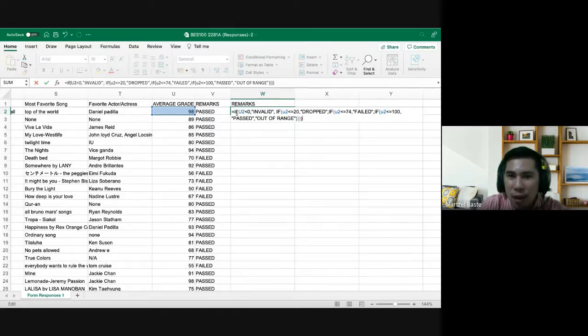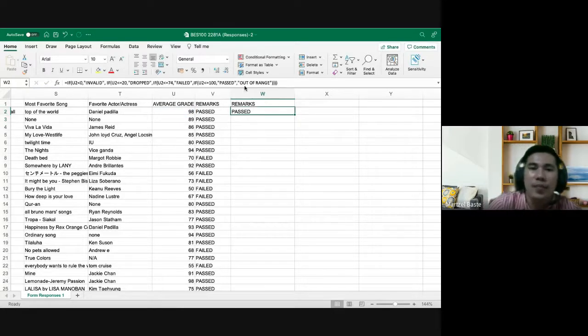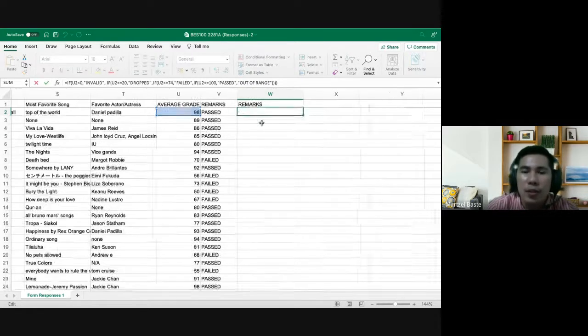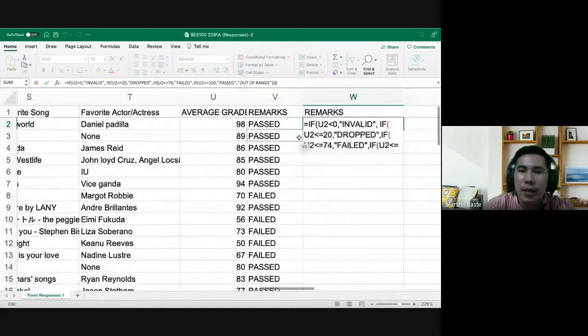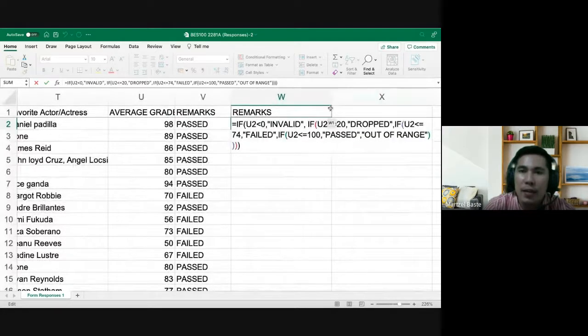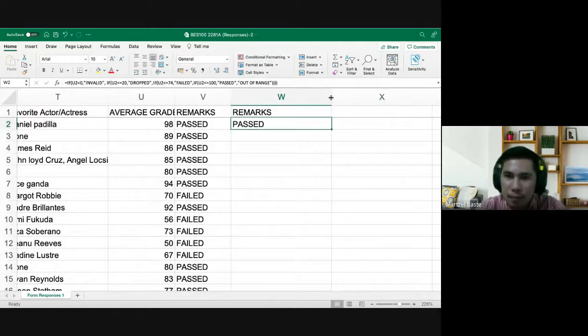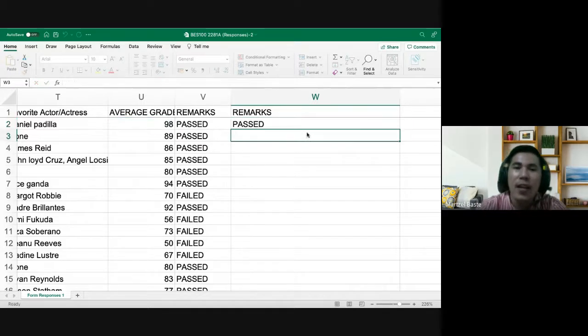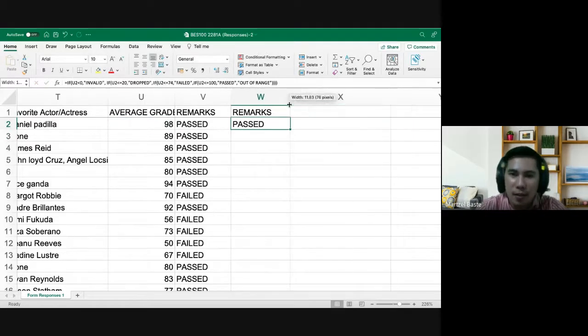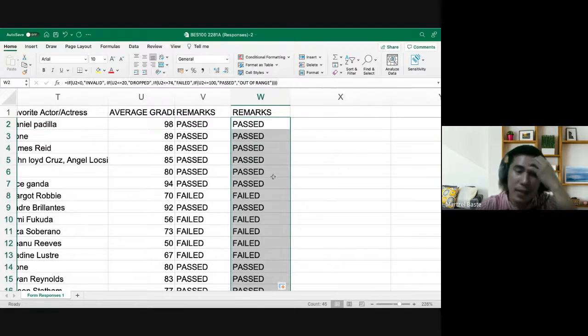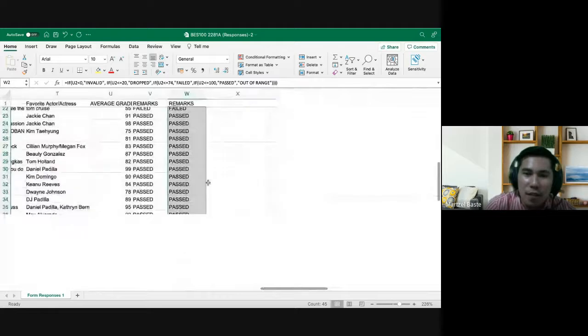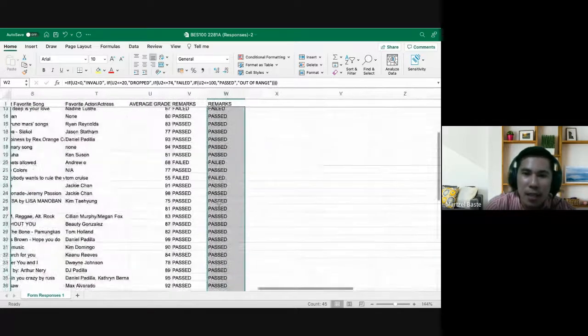Anyway, you can see there is color coding. So green, violet, I guess it's purple or violet, then red, and then black. So enter. Okay? So if you want to see more, this is the formula that we have created. Wait for a while. There. And then autofill. So you have there pass, pass, and failed.